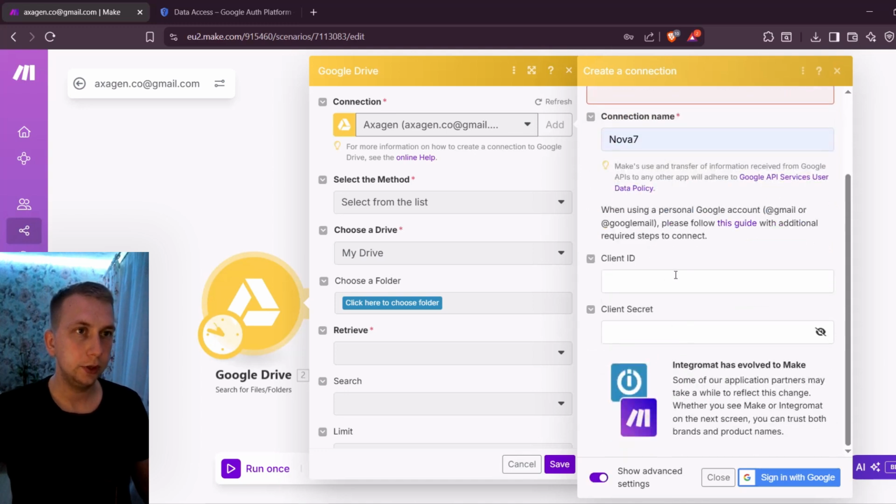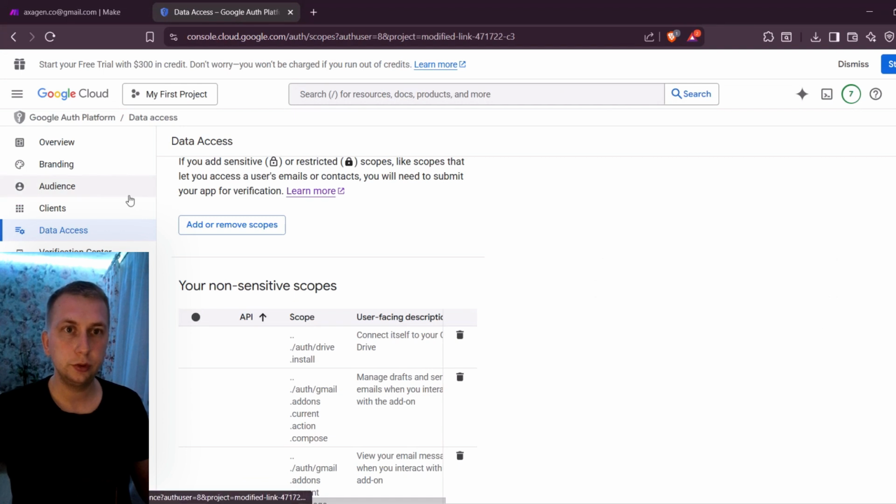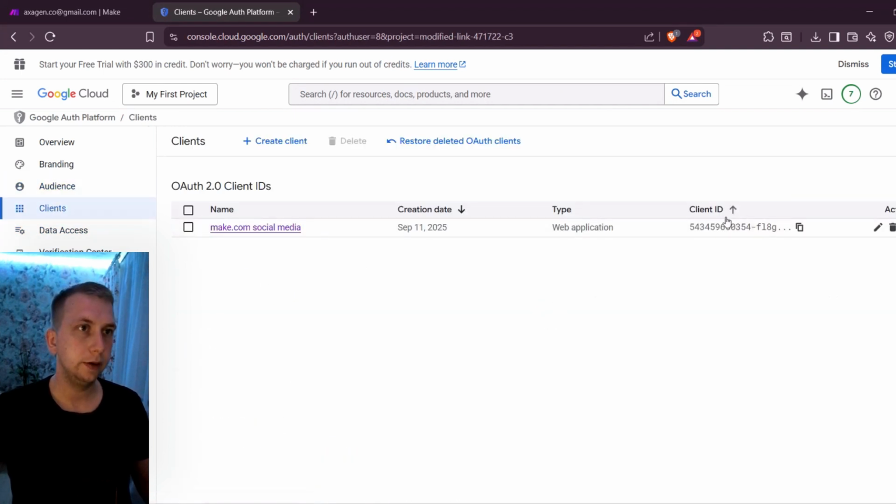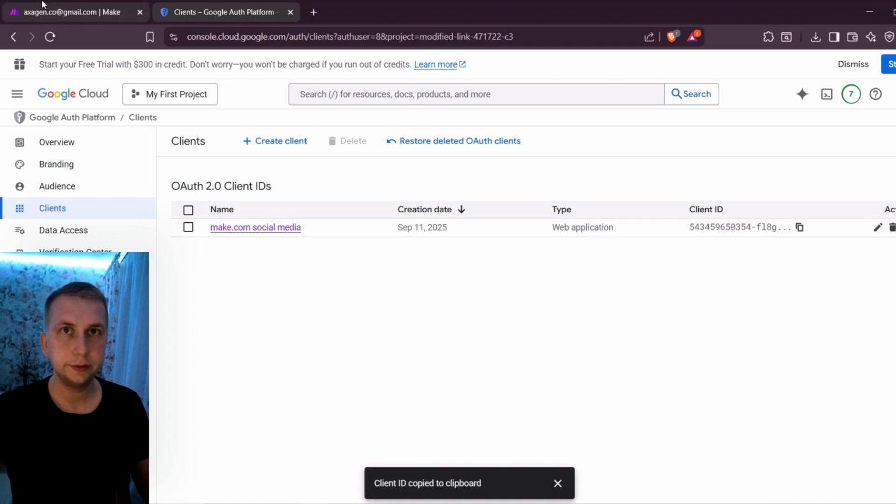And here now you're gonna need client ID and client secret. For that, go back to your Google Cloud, click on Clients. And here you're gonna find your client ID. I'm gonna copy it.